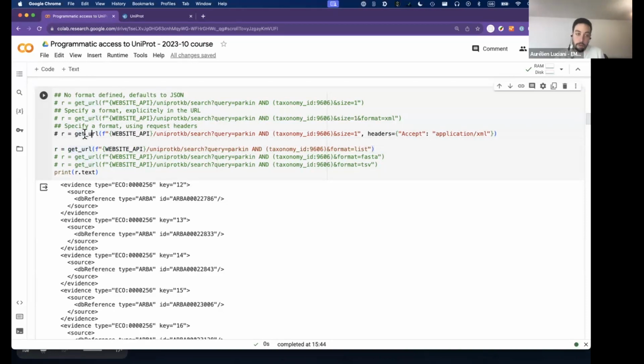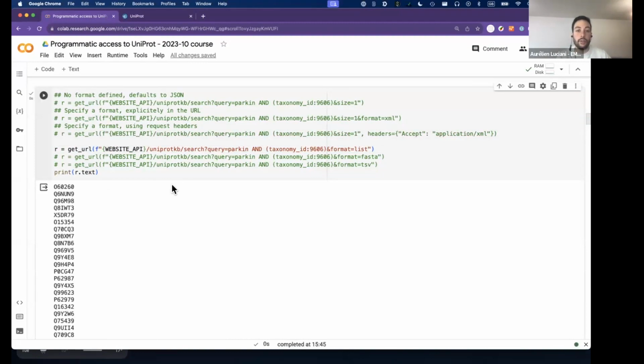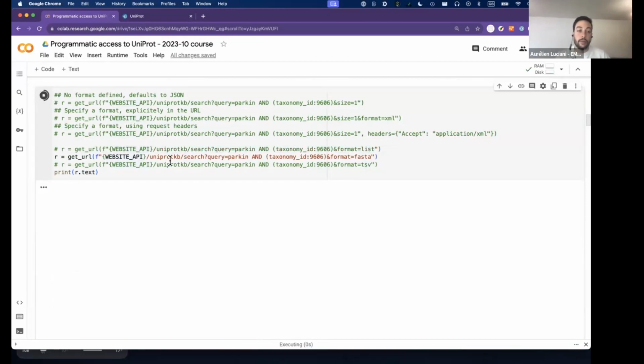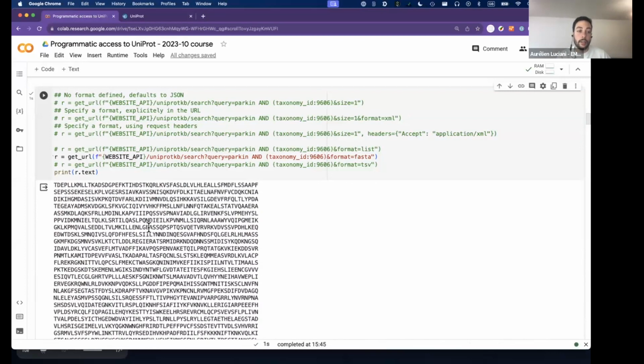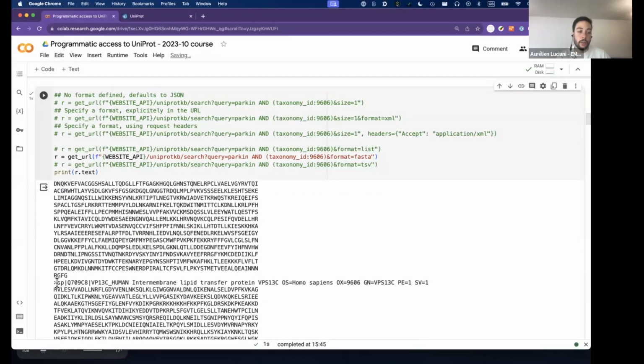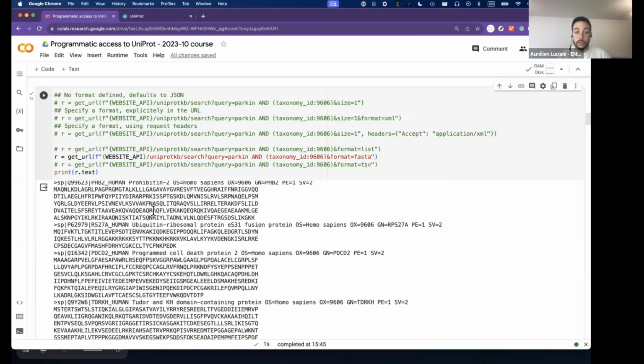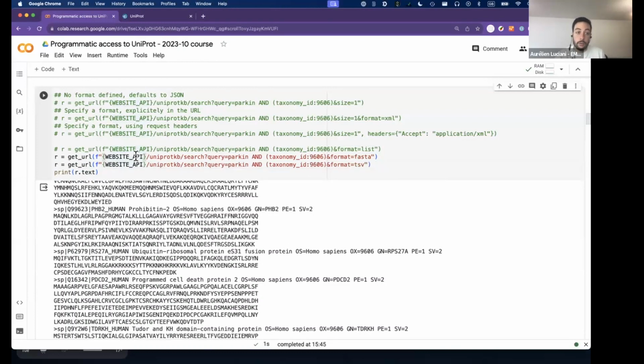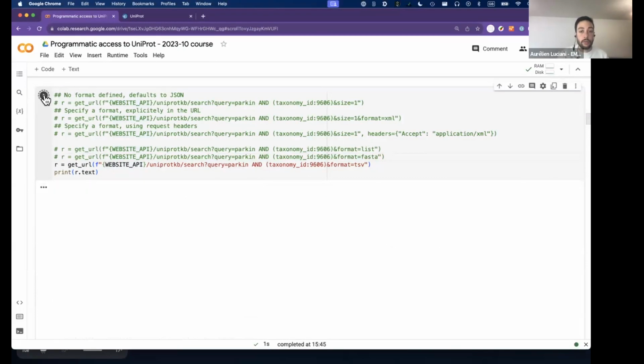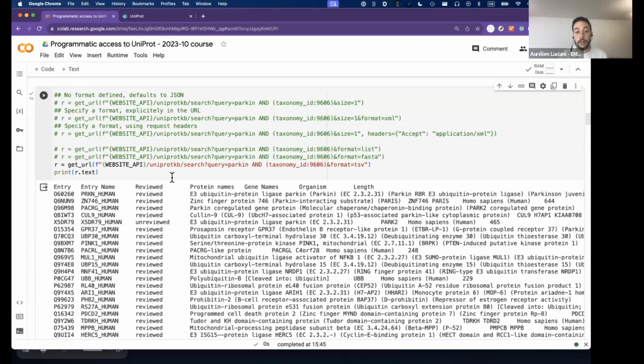Then there are other formats such as list, which is just a list of accessions that correspond to my search. FASTA: if you just want the sequences in FASTA format, you will retrieve all of that here, and you see that they're separated through the comment line, and you will have all the sequences corresponding to the result set. And also TSV, which is tab separated values. You will get something similar to a spreadsheet, let's say, and all the columns with the corresponding data are below.